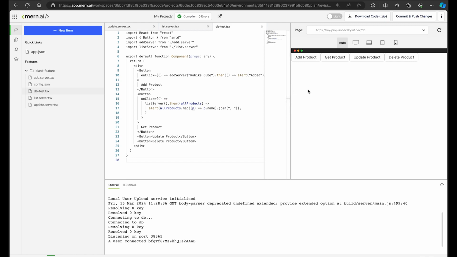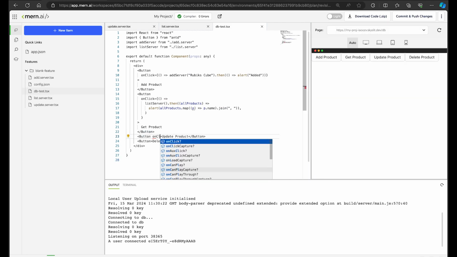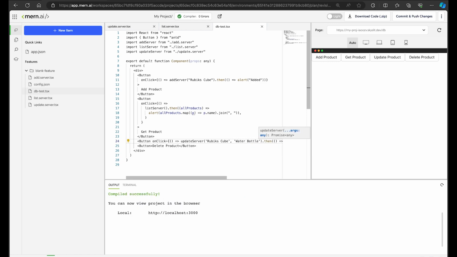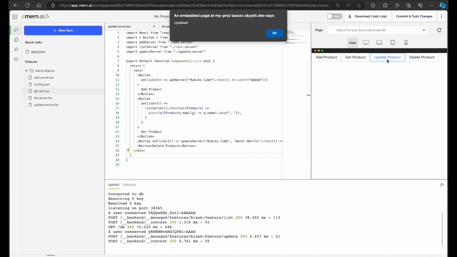Now integrate it in the front end. On click, update server and set alert to updated. Now in here we have to give the old and new names. Rubik's Cube and the new one, let's give it water bottle. Save it and let's check. Refresh the page and when we click the update button, it is updated.